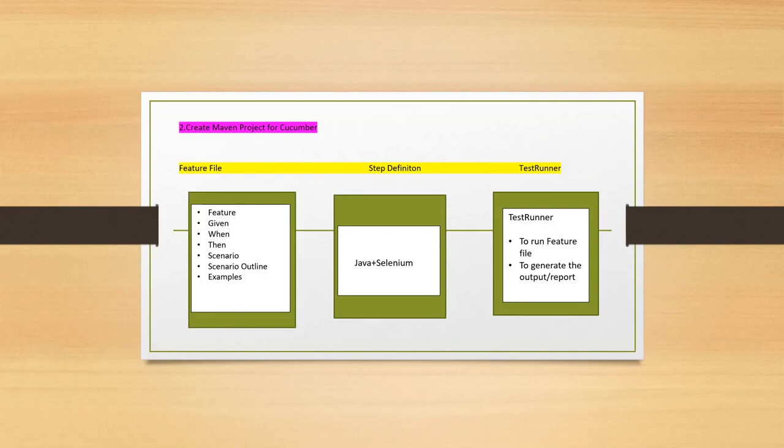So BDD can be used with Cucumber, with Java and Selenium, and it can also be used for web service and API automation. So these are the major components of Cucumber: basically feature file, step definition, and test runner.